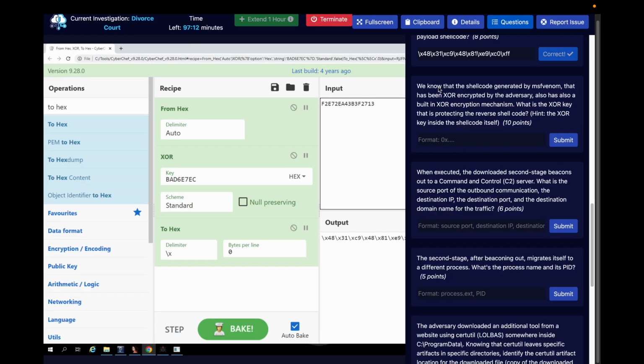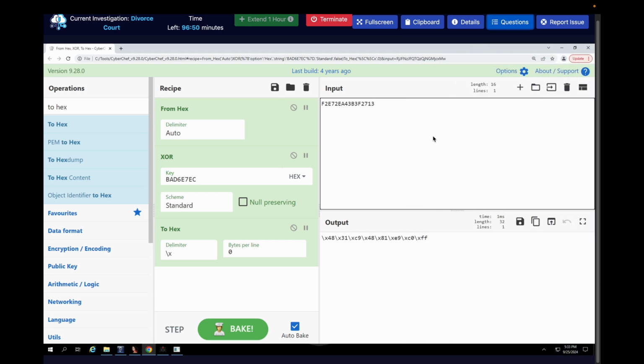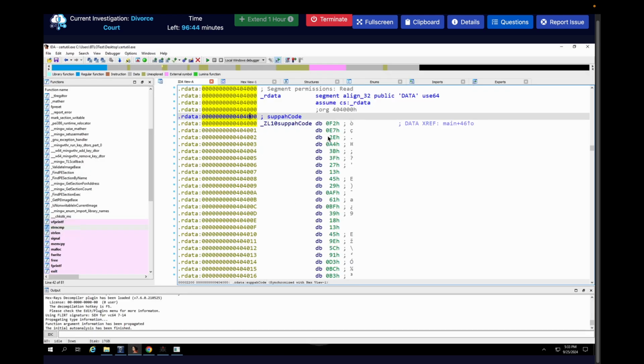Question 10. We know that the shellcode generated by MSF Venom that has been XOR encrypted by the adversary also has a built-in XOR encryption mechanism. What is the XOR key that is protecting the reverse shell code? Hint, the XOR key inside the shellcode itself. Okay, now we are at the point when we have to decrypt or XOR the whole encrypted shellcode.